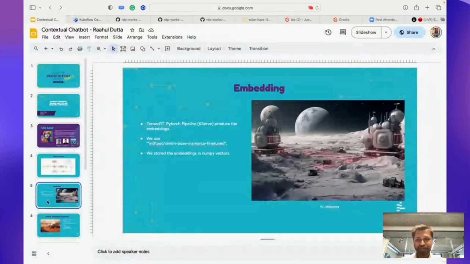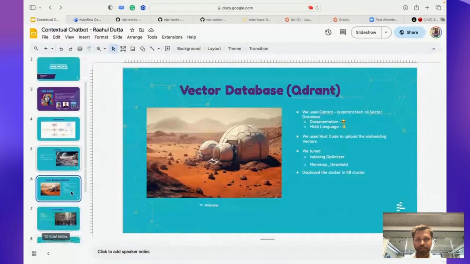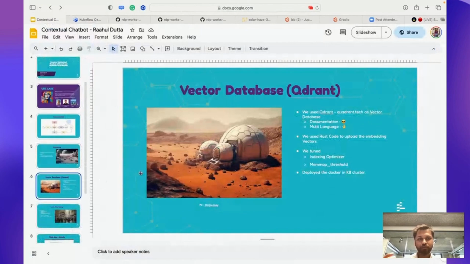After that, we use the Qdrant database, where we upload these NumPy vectors. Why did we use Qdrant? Because we found that the documentation is really good, and it supports multiple languages. So you can write your code in Rust, or you can write your code in Python. There are a couple of ways to upload your NumPy vectors to Qdrant, but we used Rust. In Rust, we uploaded our 500,000 vectors in some minutes.